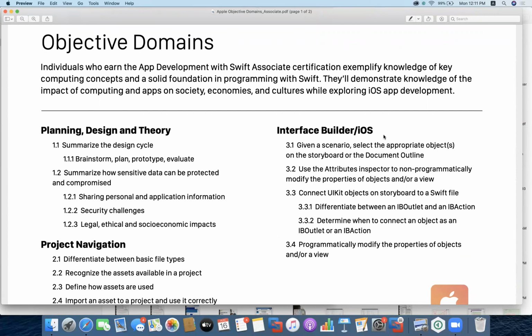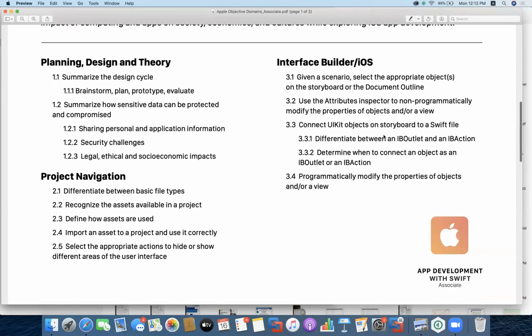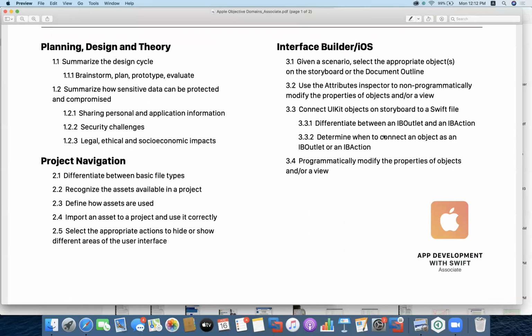Then we are going to understand how sensitive data can be protected and compromised. When it comes to sensitive data, we have to ensure the principles of security, where we have to understand how we share personal and application information, and what kinds of security challenges are available when it comes to iOS app development. Then we are going to understand the legal, ethical, and socio-economic impacts in the first week, followed by the second week, where we are going to have a combination of these topics so that we can follow a complete hierarchy of building applications.